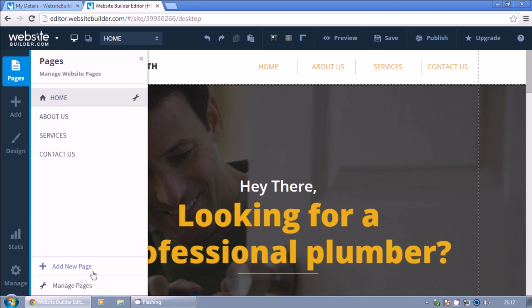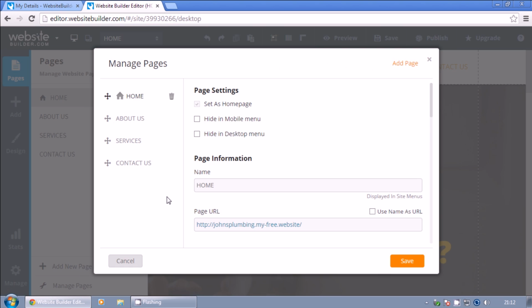Now if we go back to Manage Pages, we can also add new pages to our website by clicking on the Add Page button up here. We can now name this page whatever we want, so for instance I'm going to call this page Blog, and you can also change the order in which the pages appear on the main menu on the website. So say I wanted the blog to appear after the About Us, you can just drag that into place.